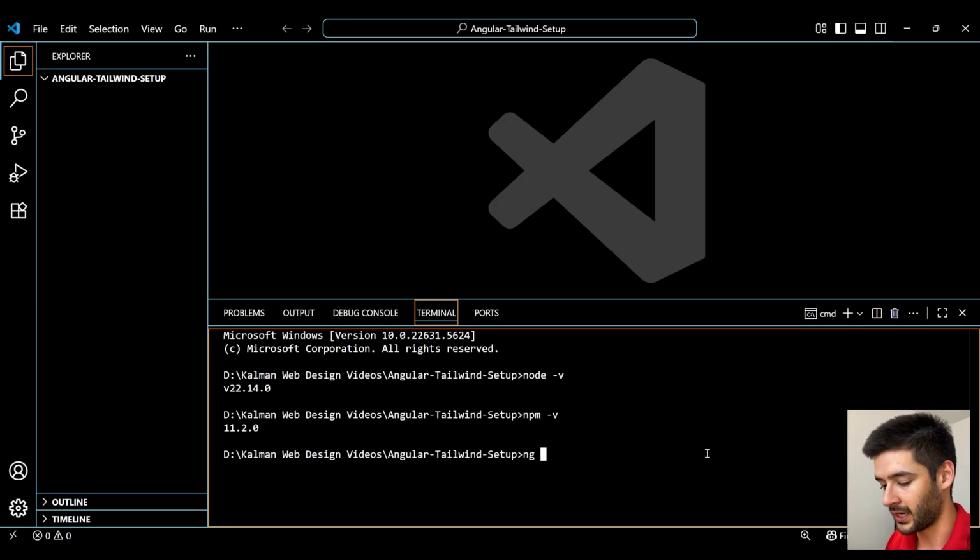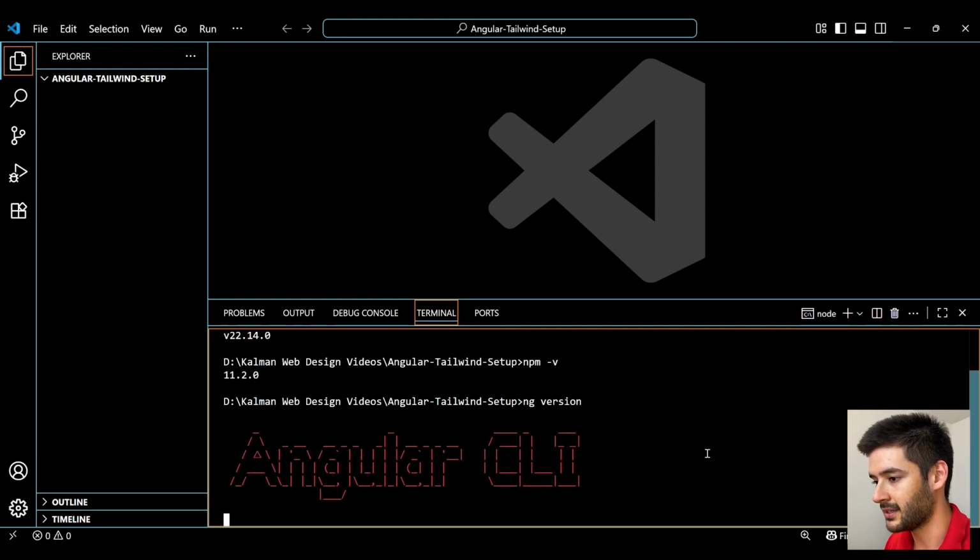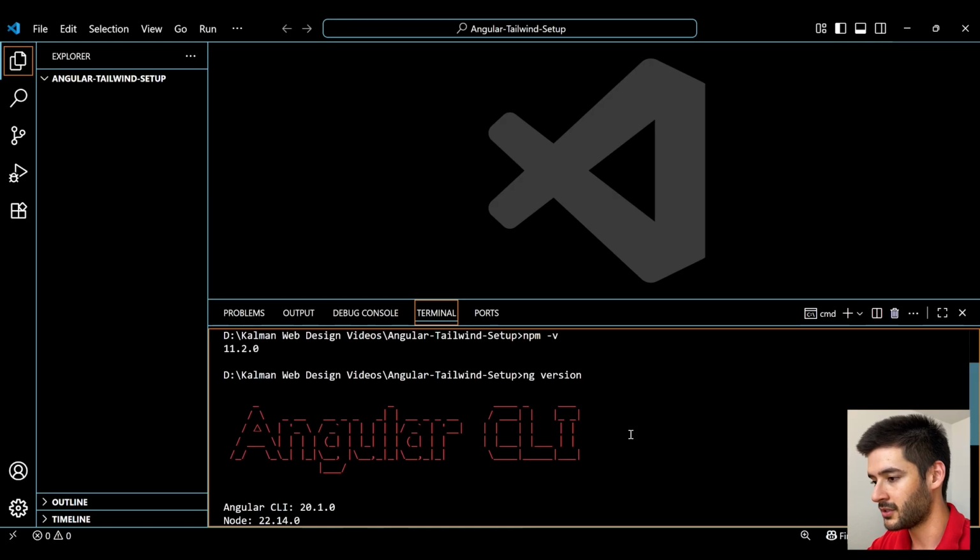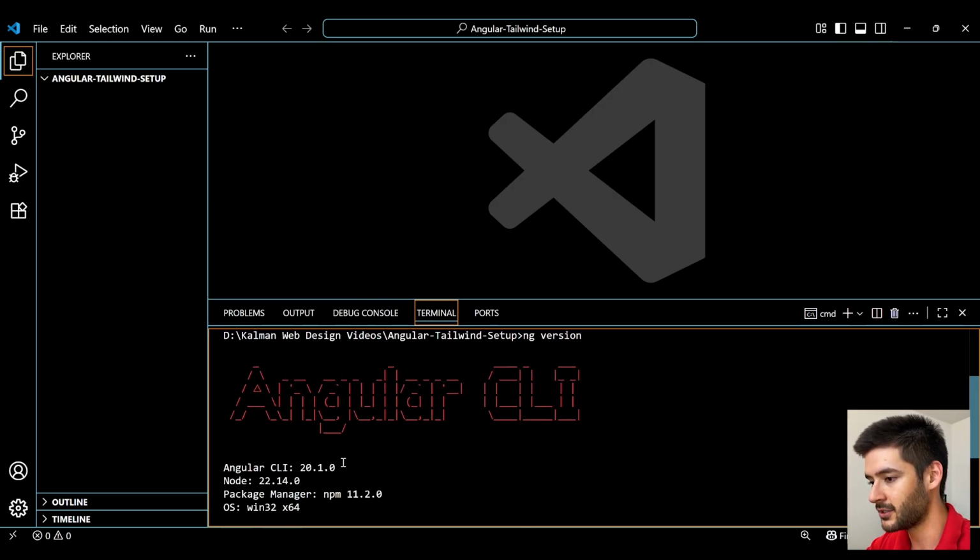After that, I'm going to run ng version to make sure that the Angular CLI is installed. You will know that it's installed successfully because it'll show Angular CLI in big letters, and then it will show us the version below.